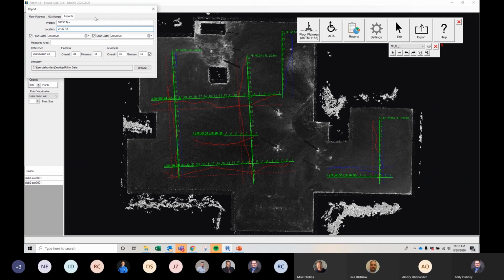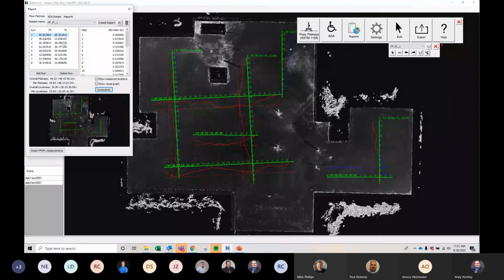Once I have that, then you can go in and hit create report. Give it a minute.